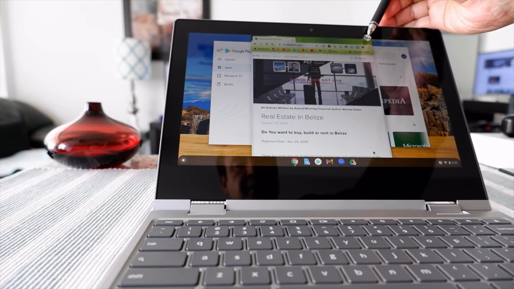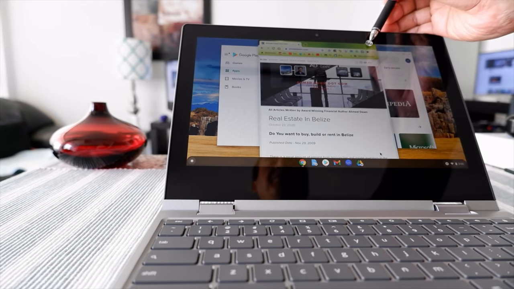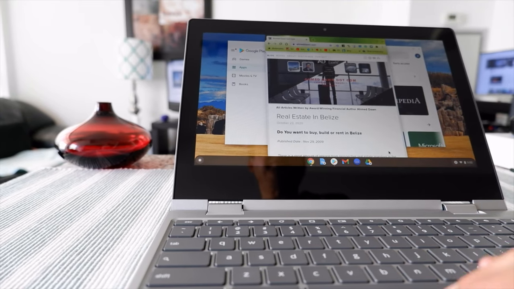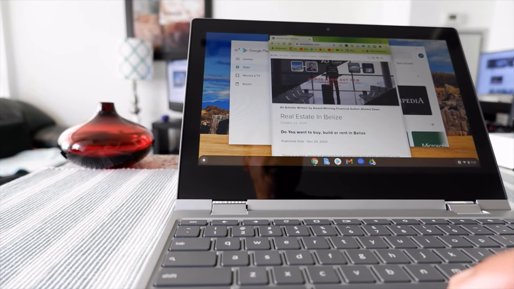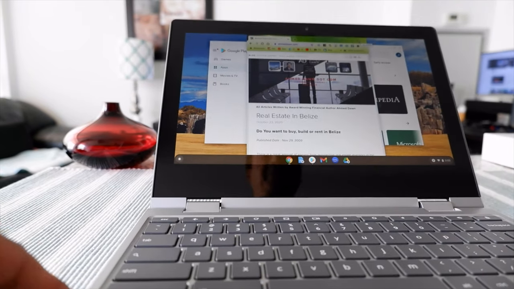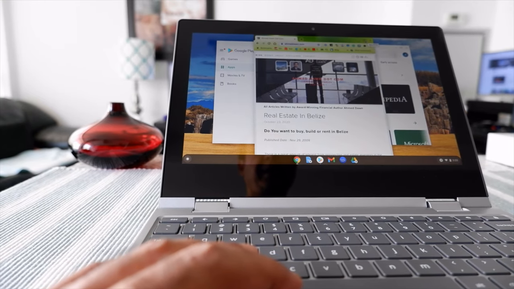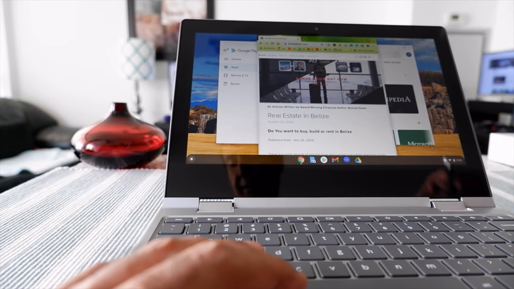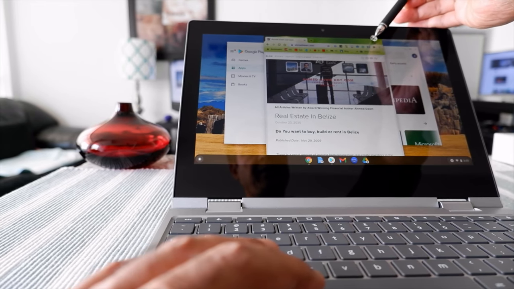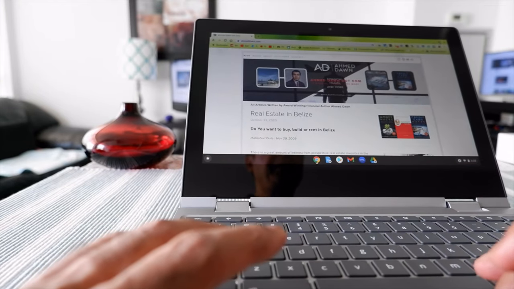So the first way you can do it, if you take a look at right here, this kind of a square box right here, this is called a window resize box or maximize box. The first way you can do it, you're going to put your cursor on here, and hold your mouse or touchpad, hold on to that. So just click on it, and once you do that, you can see two arrows towards the left or right.